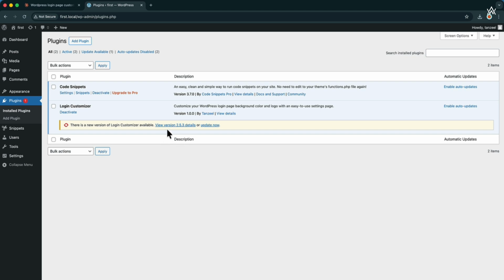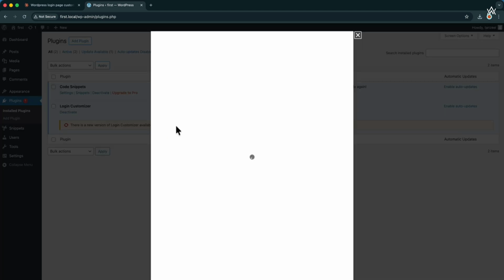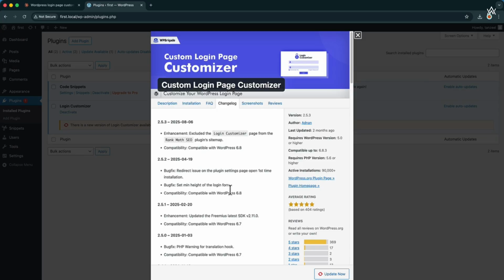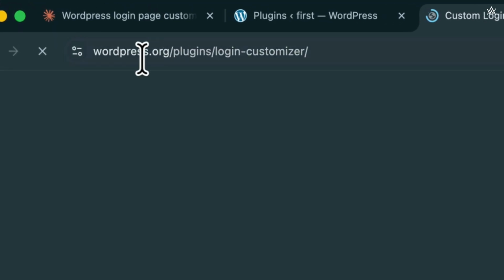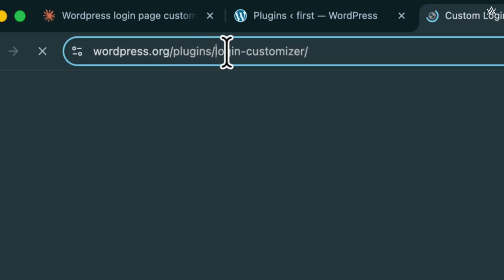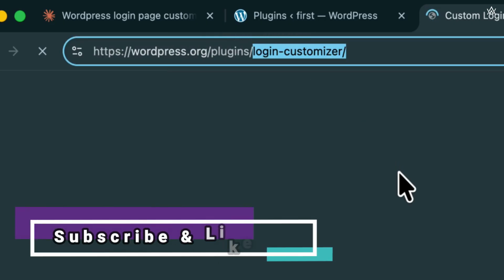The reason why this is happening is that if we click on view the version that is available, it's going to open up that pop-up. And now if I click on this wordpress.org plugin page, you can see that it will take me to wordpress.org/plugins/login-customizer.